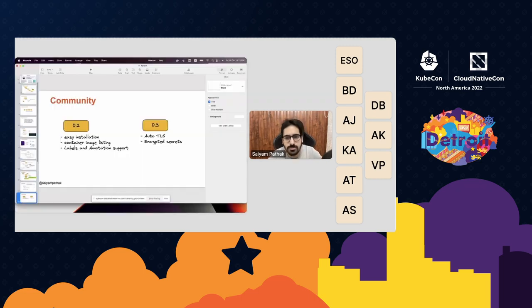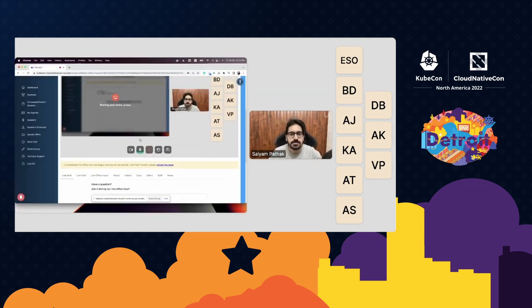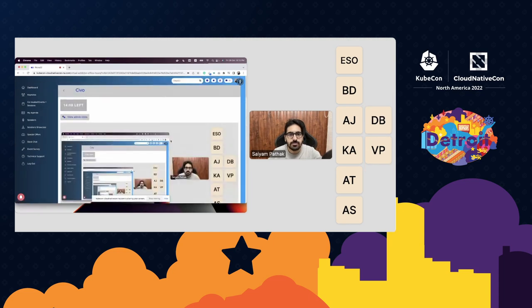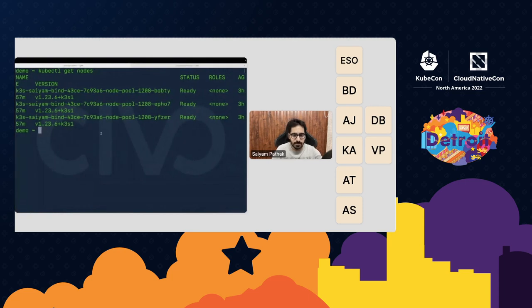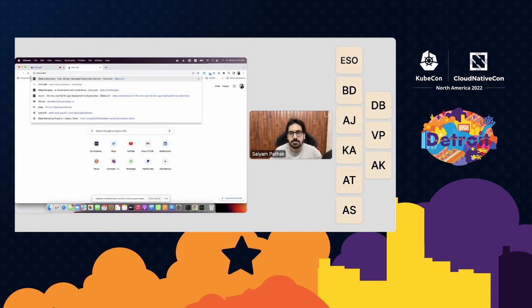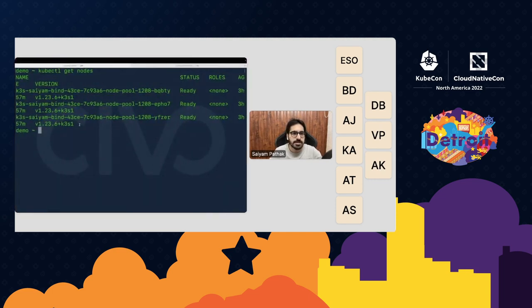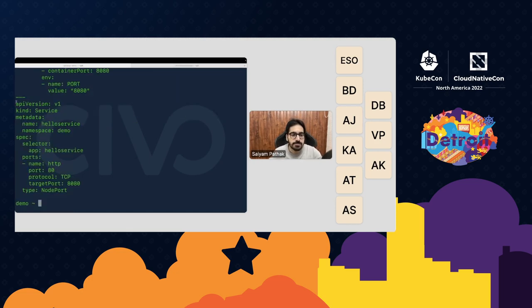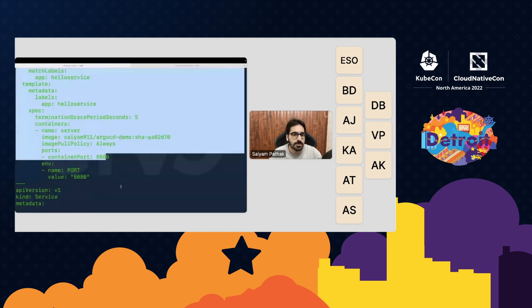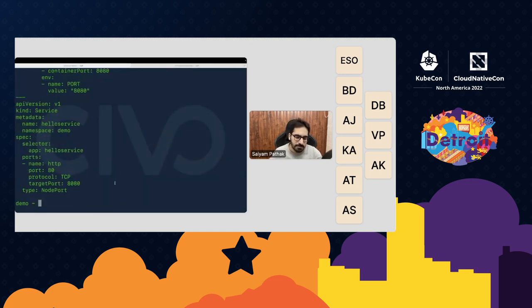Let's dive into the demo so that you can actually understand what happens. I already have a Kubernetes cluster created. I can show you that, but since we have only 15 minutes, let me dive into the demo. Yesterday we saw deployment of the application. We'll deploy the same application. So you can see cat deploy hello.yaml. We created the service, we created a deployment and all those things. So this is what was created to deploy the application. That is a simple application.